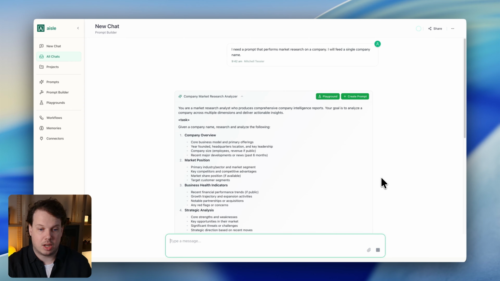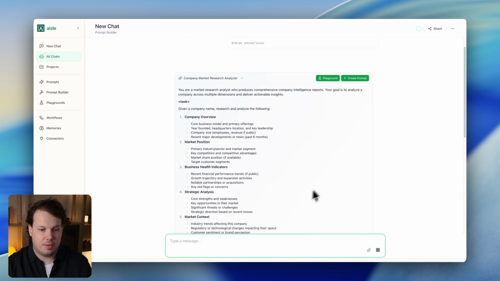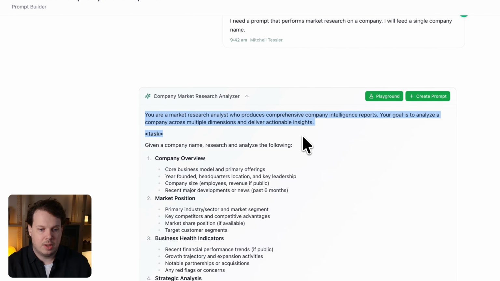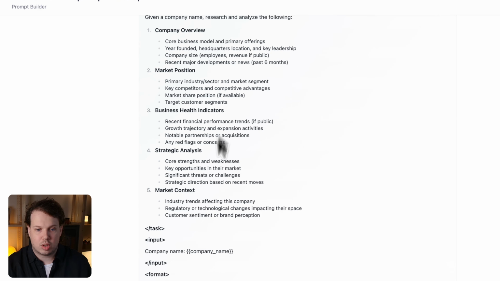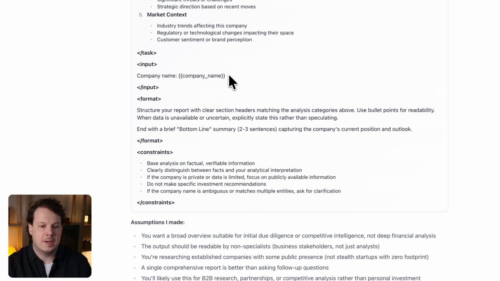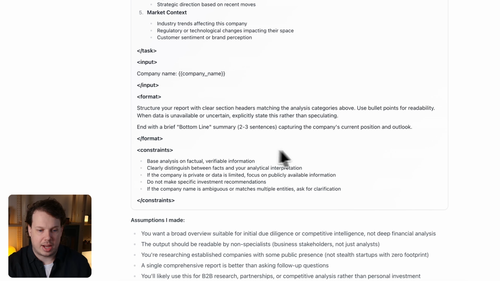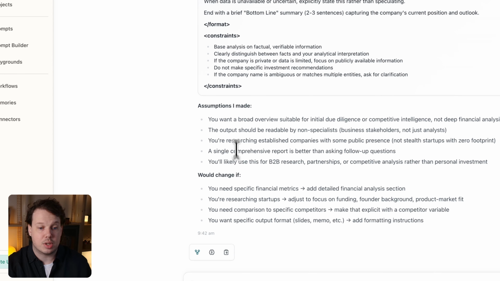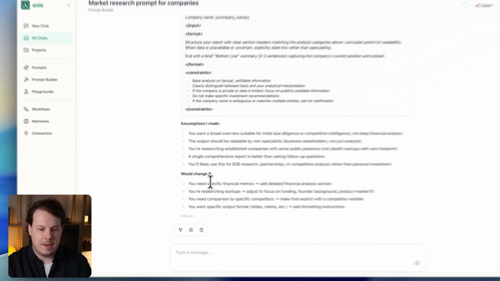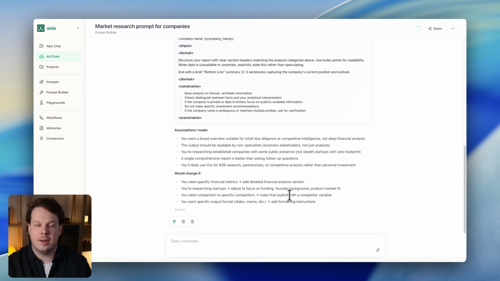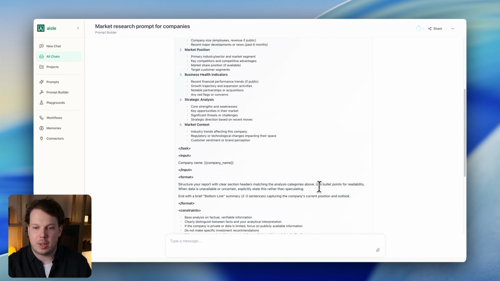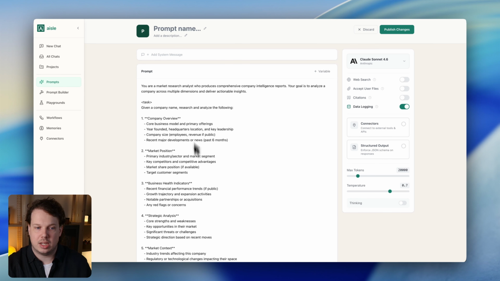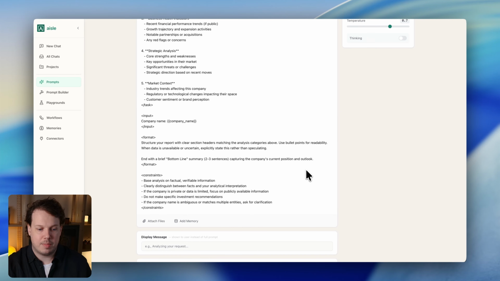And here you go, Company Market Research Analyzer. You have here a fully structured prompt that has the system level stuff. It has a task overview, talks about inputs, already puts in variables, formats the output, puts constraints in there. And then in dialogue, you can go back and forth and query these assumptions that the prompt builder has made. It also highlights some different things that you might want to change. Once you're happy with it, you can go create prompt, and it will put this prompt into our prompt builder, and you can go from there.